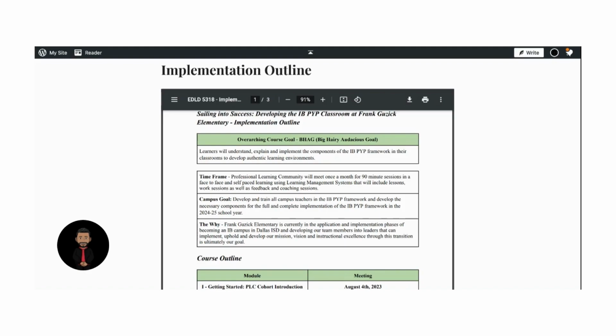2024-25 school year. And what's our why? Frank Gusick Elementary is currently in the application and implementation phases of becoming an IB campus in Dallas ISD, and developing our team members into leaders that can implement, uphold, and develop our mission, vision, and instructional excellence through this transition is ultimately our goal.